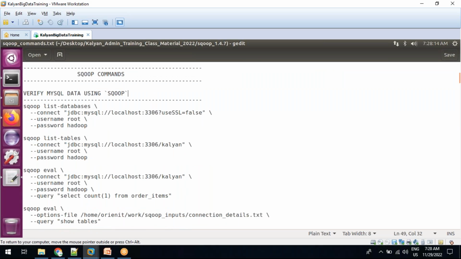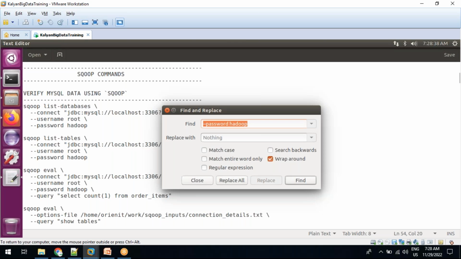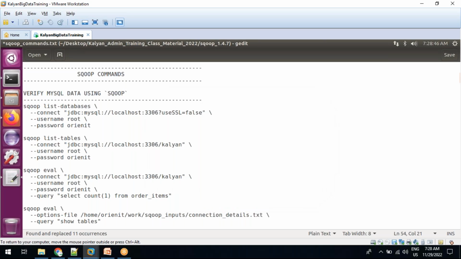First thing, if you want to connect to any database system, the basic things we need to know are the connection URL, username, password, driver class name, and the jar file is required. In this document I have given the password as Hadoop. Let me change this password to ORIENIT, because my MySQL password is not Hadoop, it's ORIENIT. Let me replace it, so the file has the right password.